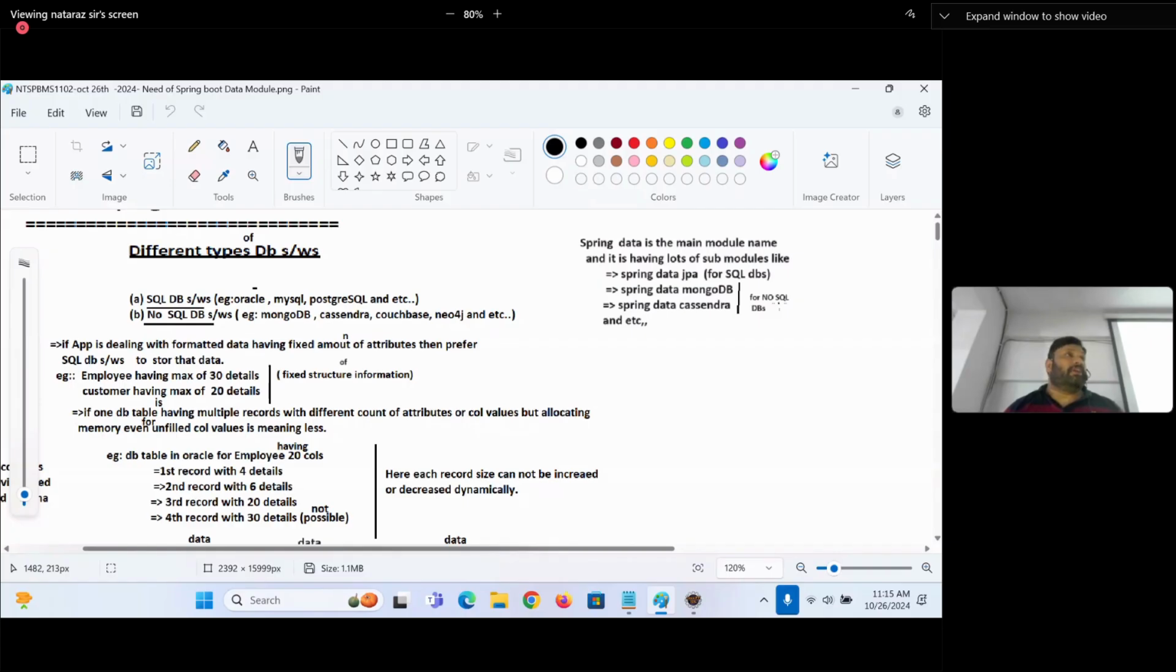In that we are going to learn two modules. The most popular NoSQL database software in the market is what? MongoDB. That's why we are going to learn Spring Data MongoDB. The most popular SQL database software in the market is what? Oracle. Not only Oracle, other things are also popular. But for SQL database software we are going to use what? Spring Data JPA. Two modules out of 30.